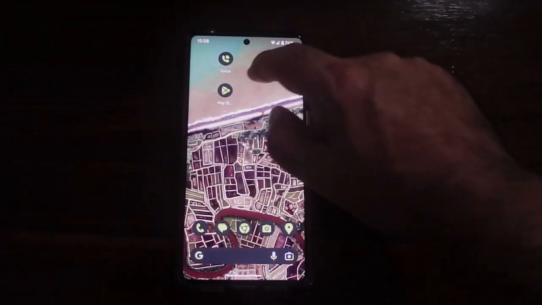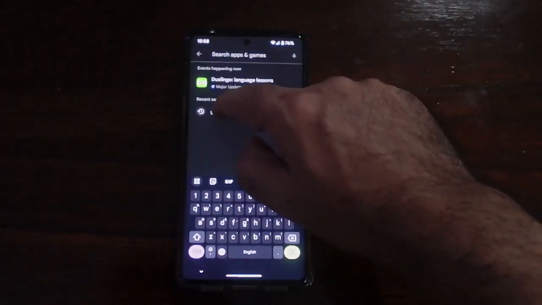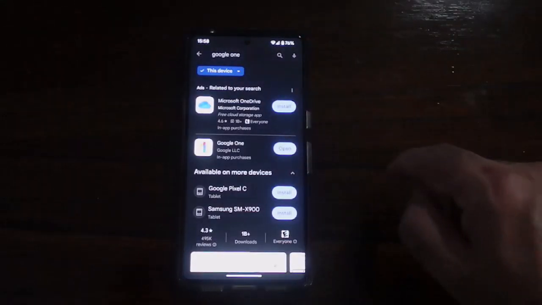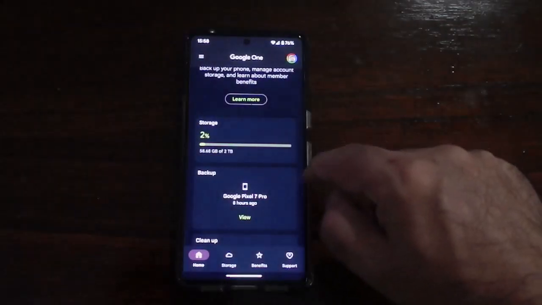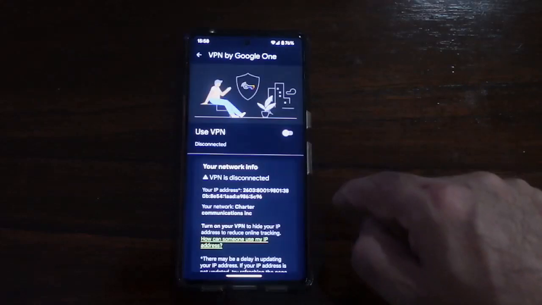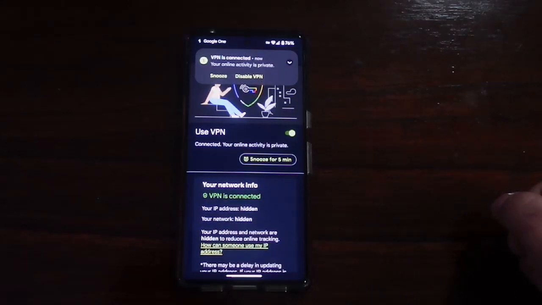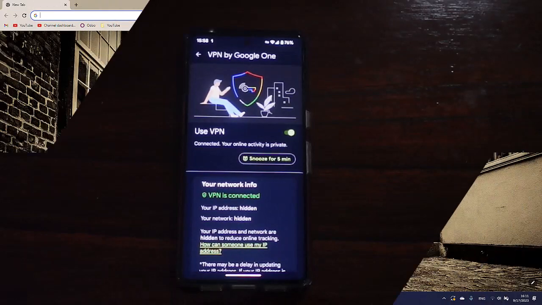Now, on your mobile phone, go to Google Play, search for Google One app. If you already have installed it, open it, otherwise, install and then open the app. Scroll down until you go to the box for VPN. Click on Manage. Click on Use VPN. Now, the VPN will be activated on your mobile phone. You can always turn it off or snooze it for 5 minutes.